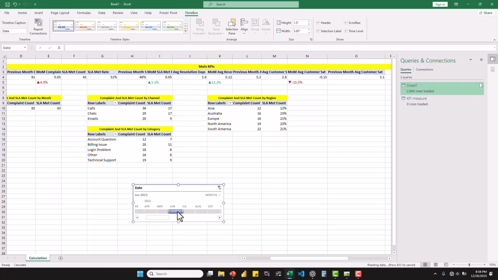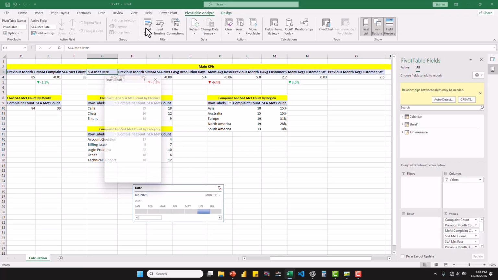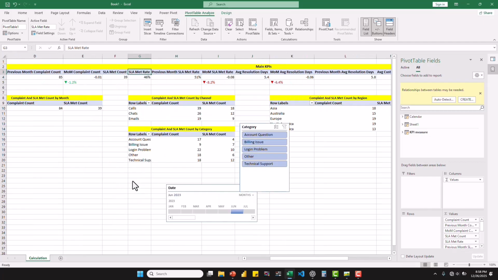Okay, the changes are applying. So let's bring in our slicer. Just click on any of the pivot tables, then go to PivotTable Analyze, then Insert Slicer. The slicer we'll be using is for the category. So go into the All sheet, then select Category, then click OK.